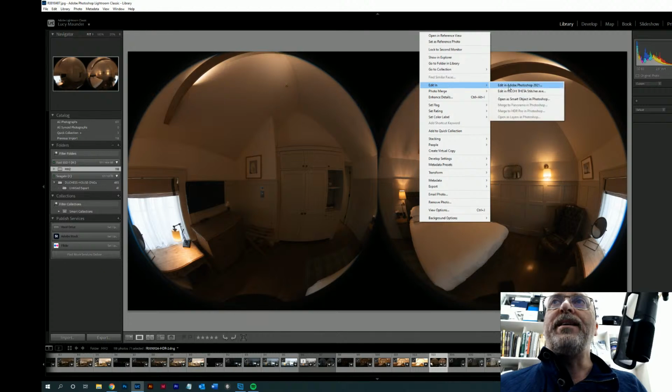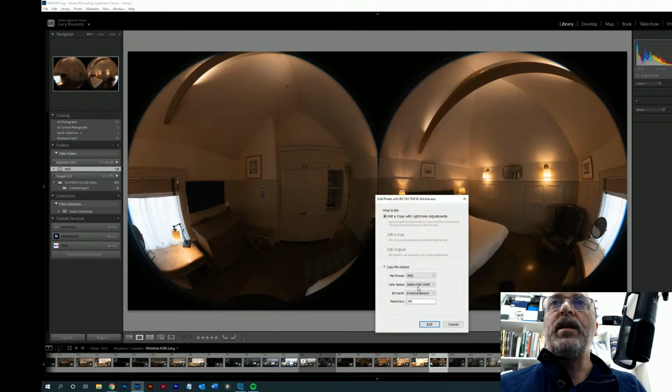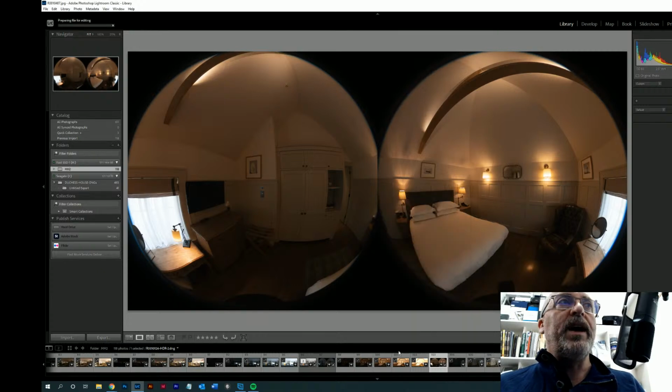So I'm going to edit in Ricoh Theta, and it's worth pointing out that when you edit in the camera software, the bit depth is 8 bits, not 16, and that's relevant later on. So this is editing with the camera software, and the bit depth will be 8 bits, not 16. Let's go ahead and do that.